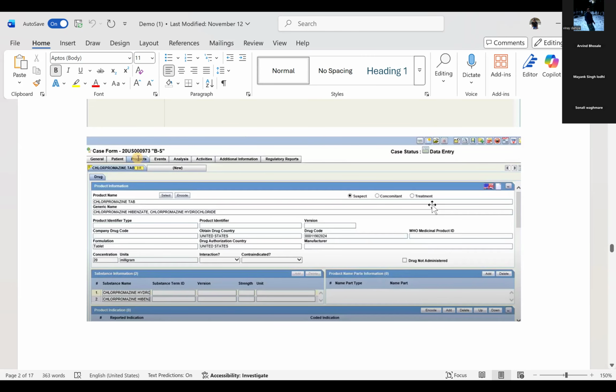Okay, but again, if they are being taken along with the suspect product, then how are they different from concomitant? Concomitant medications you mentioned along with the suspect product, and the same for treatment, you are saying the patient is taking them to treat the adverse event along with the suspect product. Then how are they different from concomitant medications? Okay, please explain, sir.